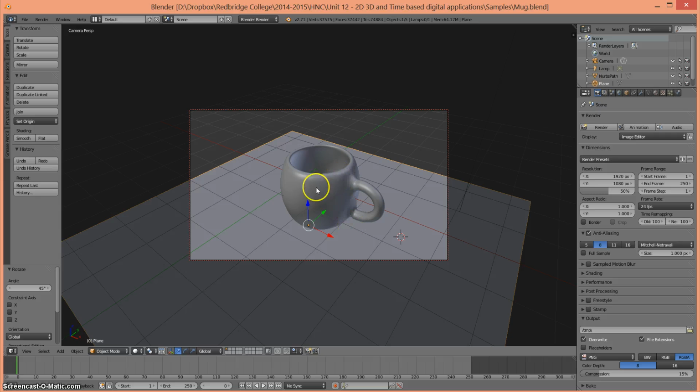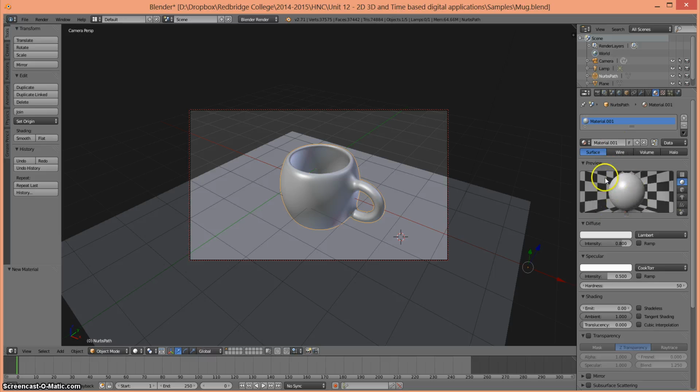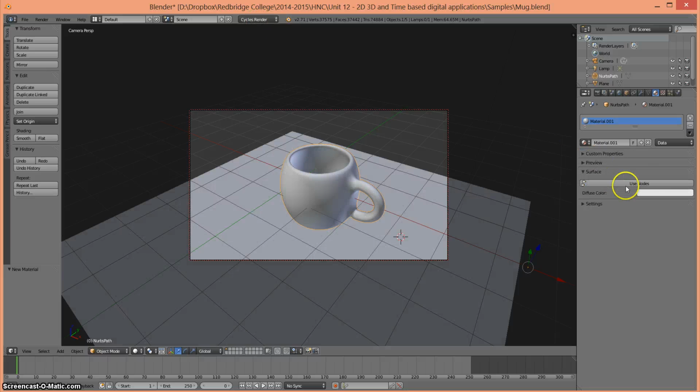Okay, so first thing we're going to do is right click on the mug. If you see this orange outlining, it means the mug is highlighted. We're going to go to materials button. We're going to click on new. Okay, at the moment we see this view. What we need to do is make sure we go in cycles render. So change from blender render to cycles render.